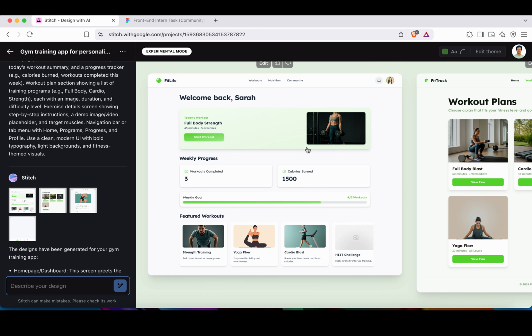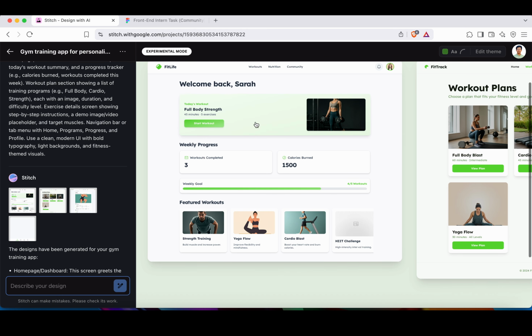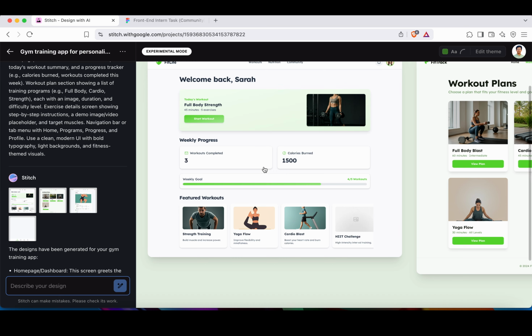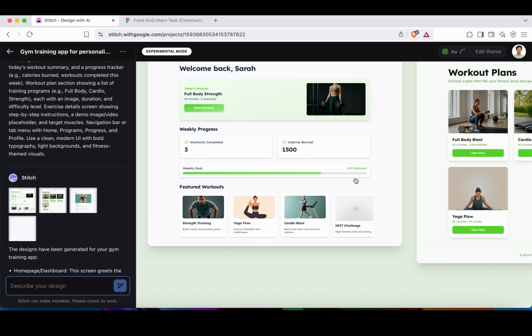Okay, we got the UI. Okay, Fit Life, nice name. We have workouts, nutrition, community. Welcome back, Sarah. Okay, we have full body strength, 45 minutes and 5 exercises. Weekly progress. Okay, it's really good. Weekly goal, 4 out of 5.